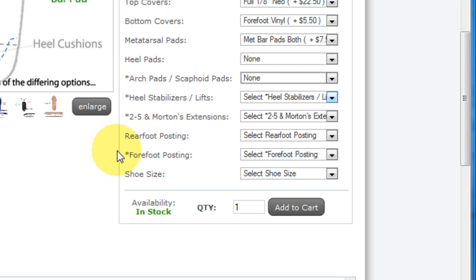These are options that you don't really need to use to make a decent foot orthotic, but they can be helpful for some. What I recommend with these is that if you're going to start using any of arch pads, heel stabilizers, extensions, 2 to 5 or Mortons, there's a heel lift associated with the stabilizer, or the 4-foot posting, that you call me and we'll talk about it. Just make sure that you really know what you're doing and are using them appropriately.